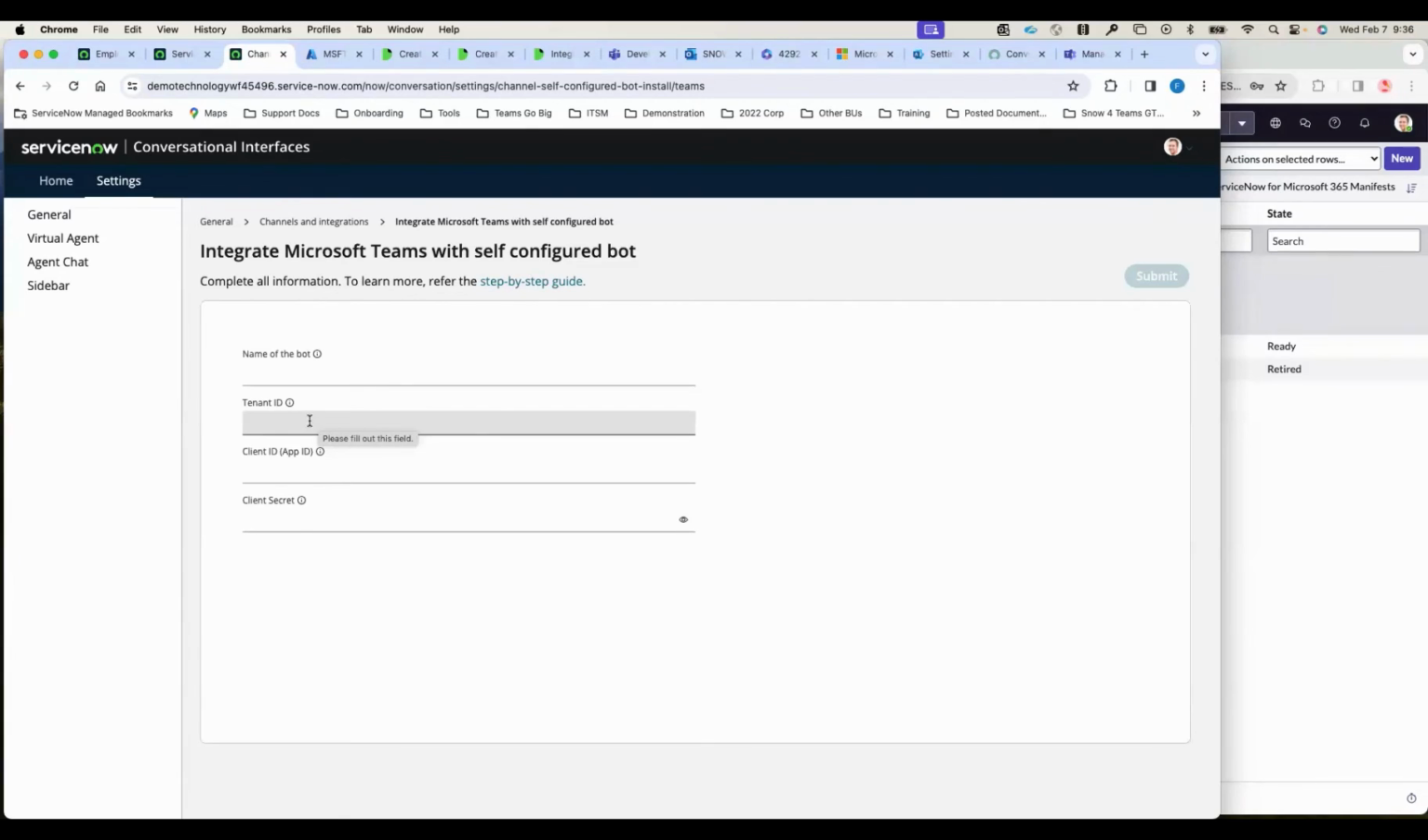You add the tenant ID from Azure and the bot ID that we just created in Teams, along with your client secret. And once that's done, it integrates the virtual agent with Teams. So that's great. And from that point, we've done conversational interfaces. We are going to create and download the manifest file in Teams.